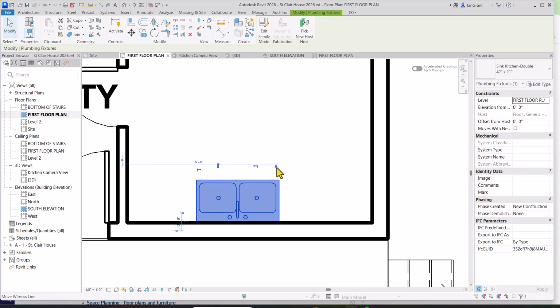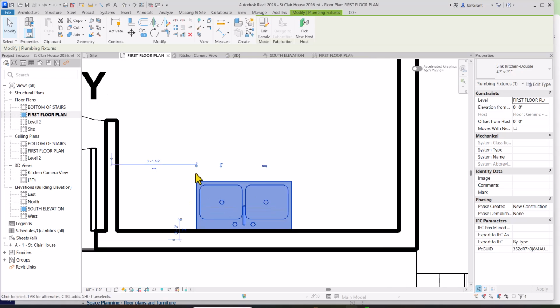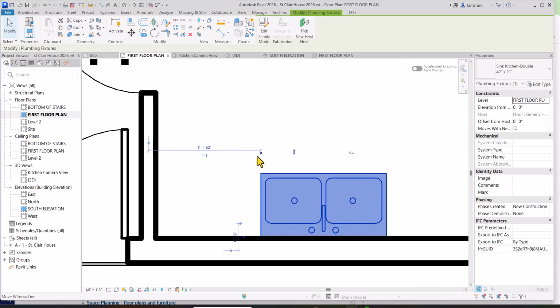But if I hold my left mouse button down on that little blue witness line, I can pull it over here until I find where I can let go and put this little witness line there. You see how it's lining up with the edge of it? And the same thing here.